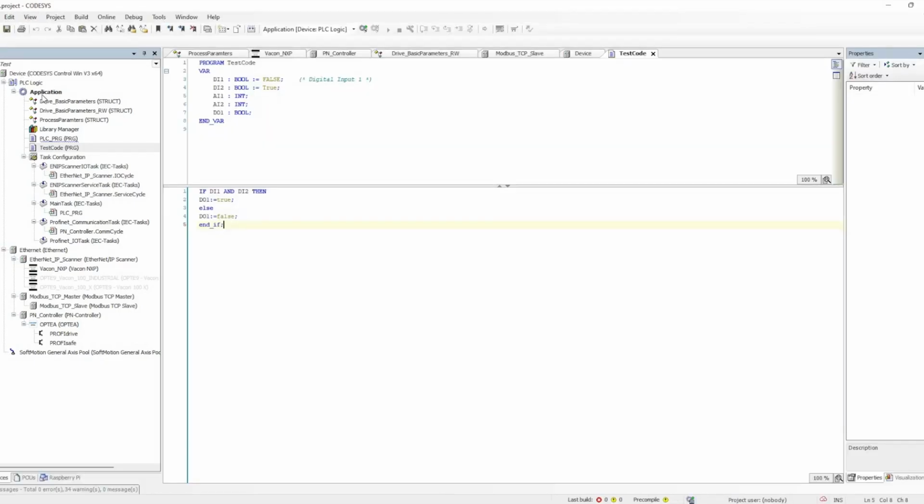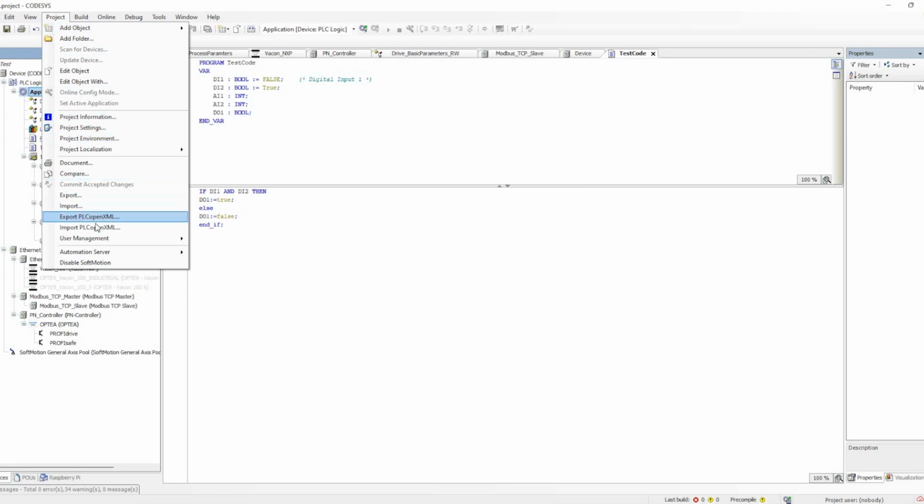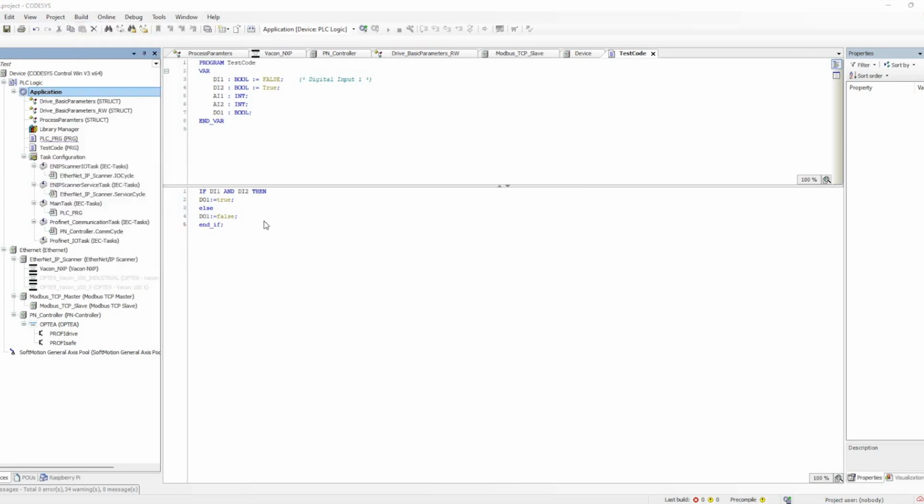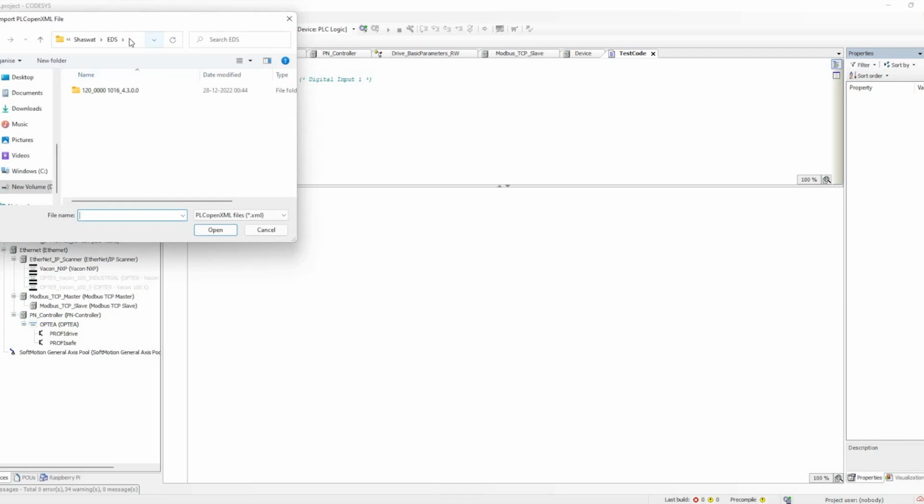Let me show you how we can import those files in Codesys and the different PLC IDEs. In Codesys we have the option to import PLCopen XML. So let's go to the folder where we have all the files kept.